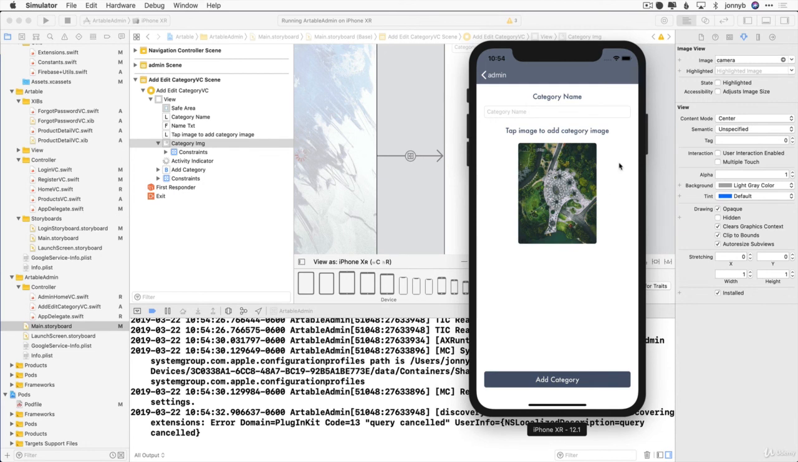All right, so let's go ahead and finish up this video here. In the next one, we will continue working in this view controller and start talking about file storage. All right, so I'll see you there.